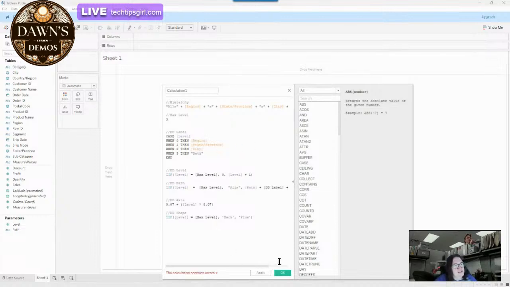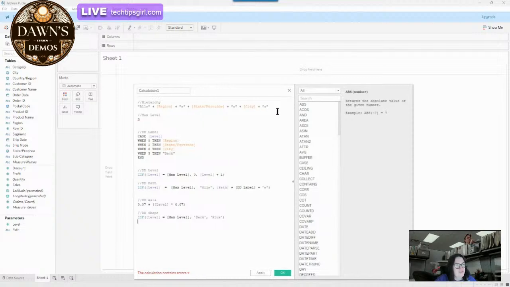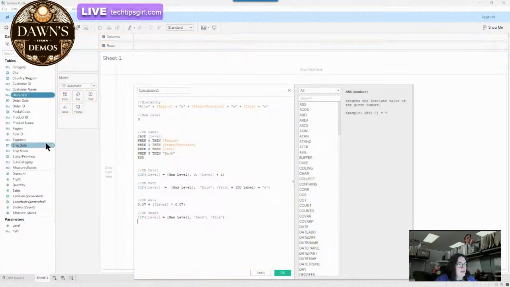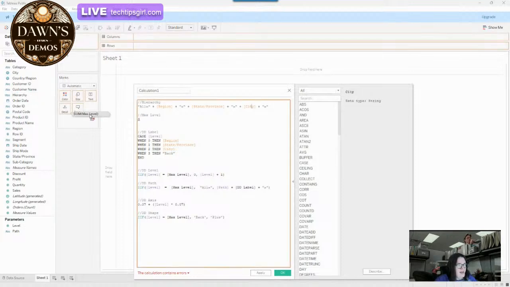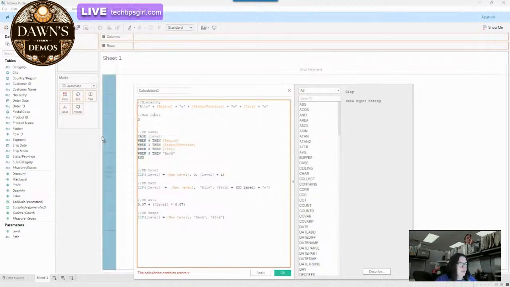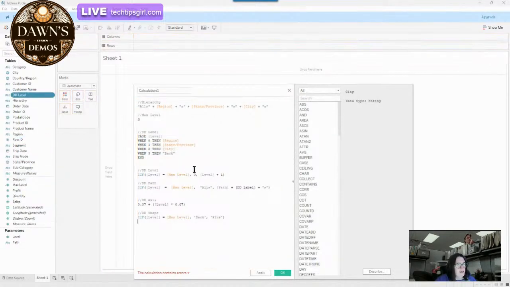And you can see it's all stretched out because I was testing this out yesterday before I went live. So I did do some pre-work here. And I'm going to highlight the first one and then just drag it to the data pane. And it'll automatically create that calculated field. I'm going to do max level, drag it over. And I'm going to do DD label, drag it over.